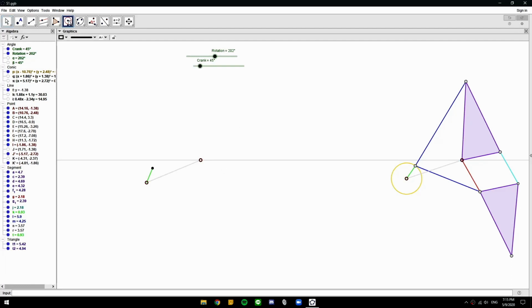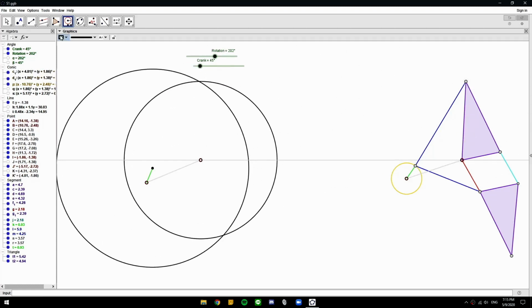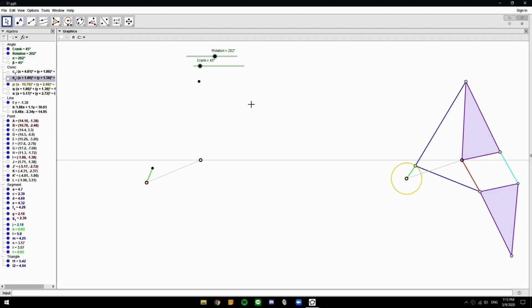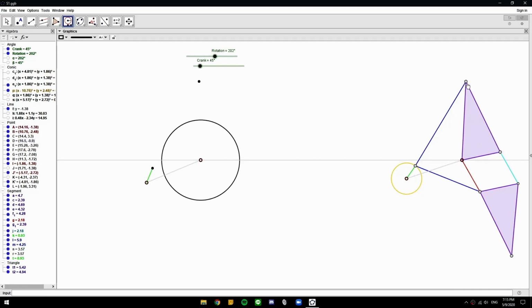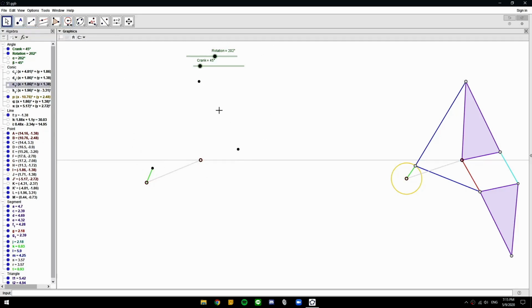Alright, let's use a compass. From this point to this point, let's put it here, and from the fixed pivot to this point, let's put it here. Get the intersection, hide the circles again. Let's get this point here. So compass, fixed pivot to this point, and then this point to this point, and the intersection, hide circles, and let's draw the triangle. There.